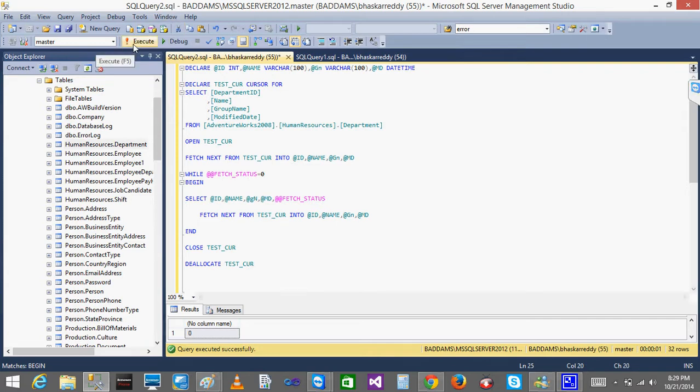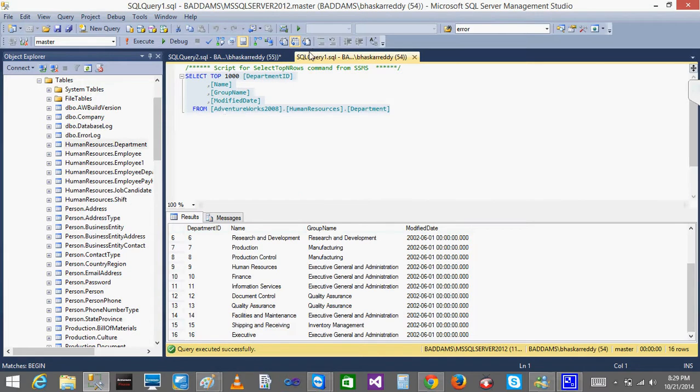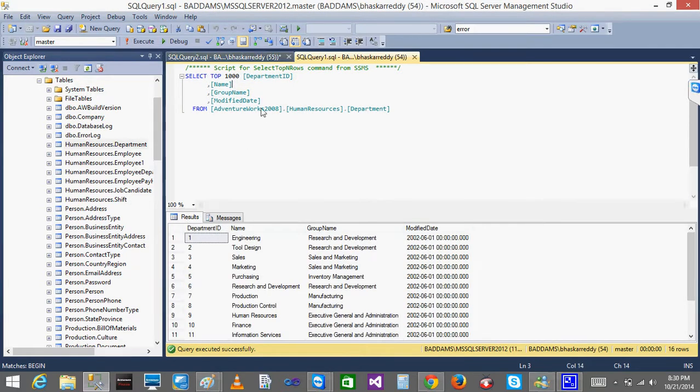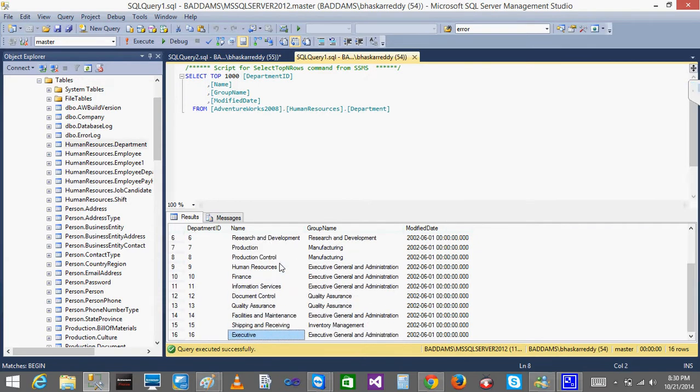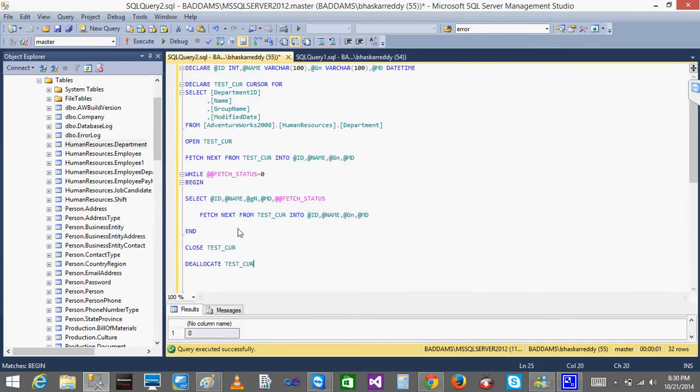Now if I execute the cursor, I am getting the data. So this is the output of that query. See, department ID, group name, this is the output of the query. When I execute, I will get all the records. There are 16 records here. Now when I use the cursor, it is going to take some time. It is going to print record by record, and after that it is going to fetch.